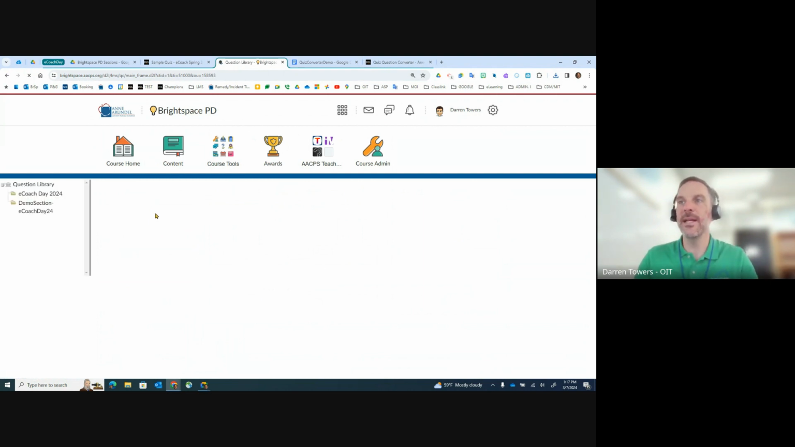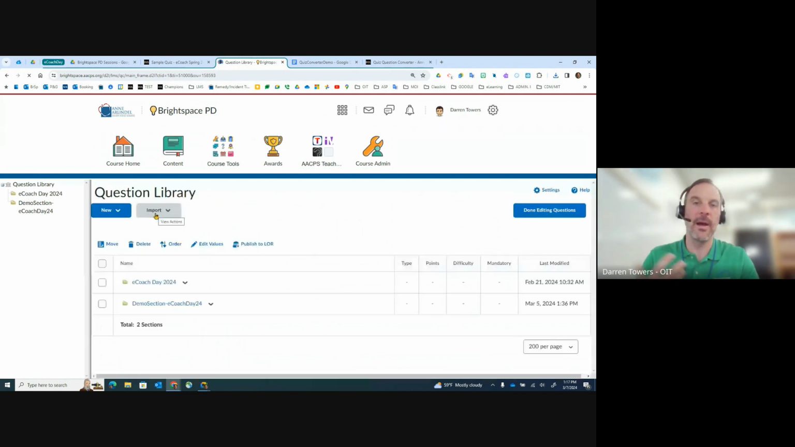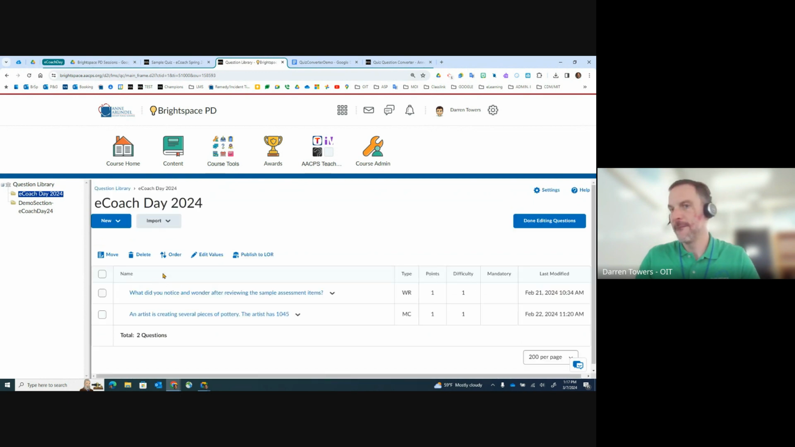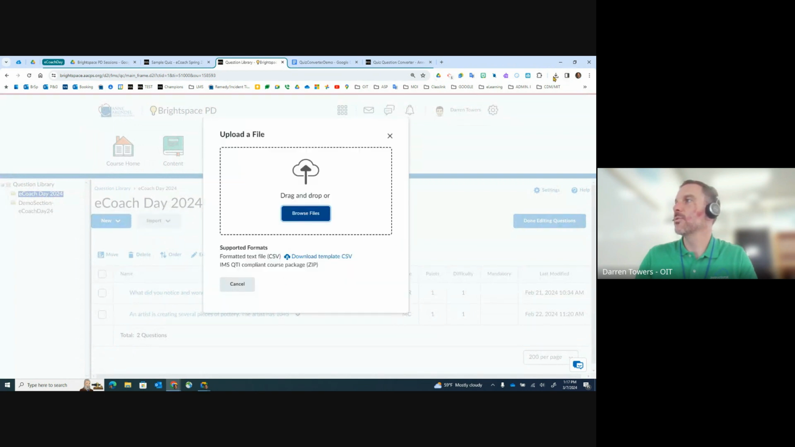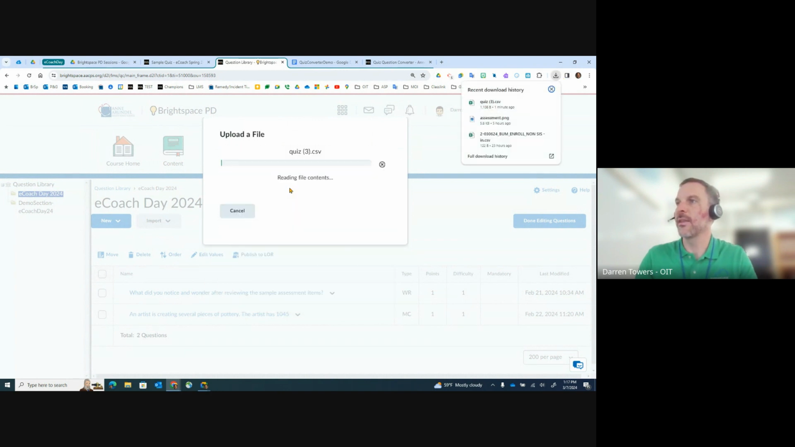This eliminates some of the steps that go into creating questions one by one by one. It's really just type it in, add a few indicators within the document, and then upload it. I'm going to put these into this section here, eCoach Day 2024, and use the import button. Instead of creating questions one at a time, I'm going to import 5 questions all at once. So import, upload a file. I'll either browse for that file or just drag and drop it right there.